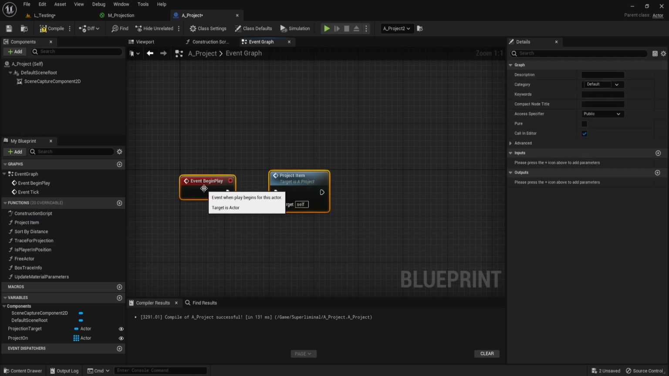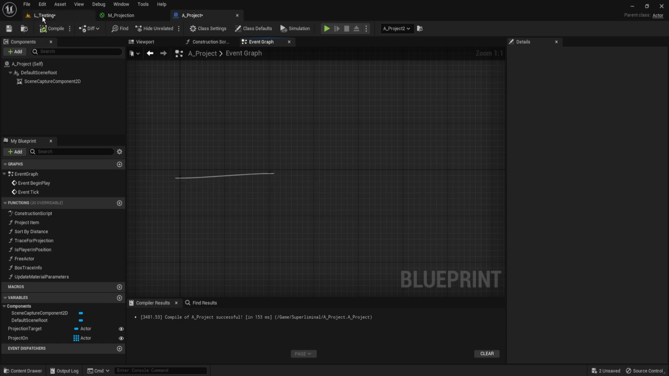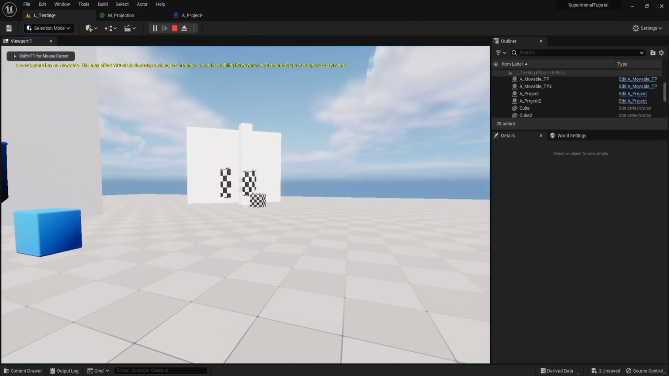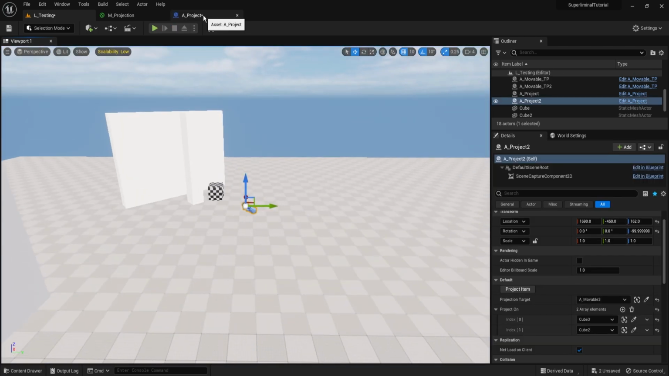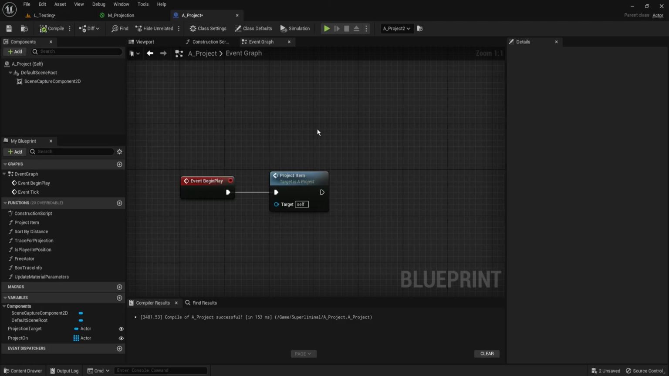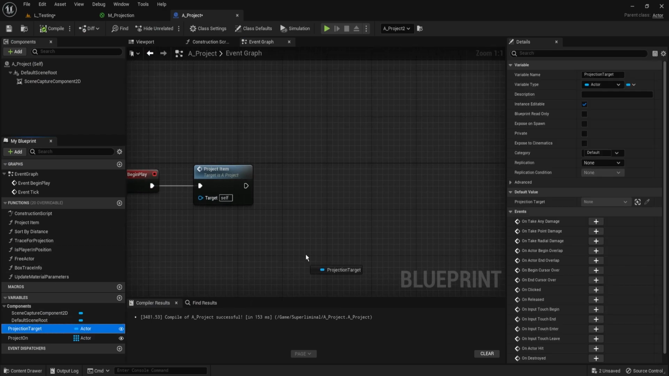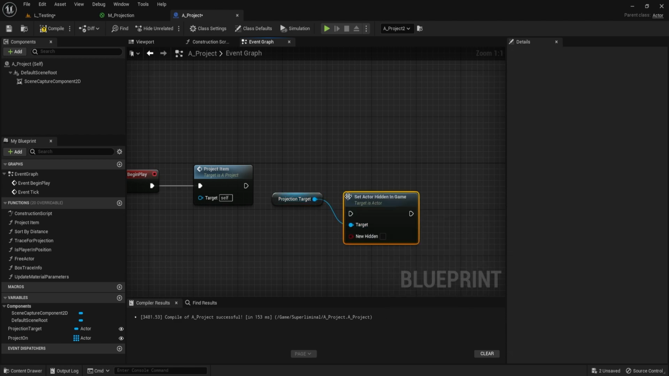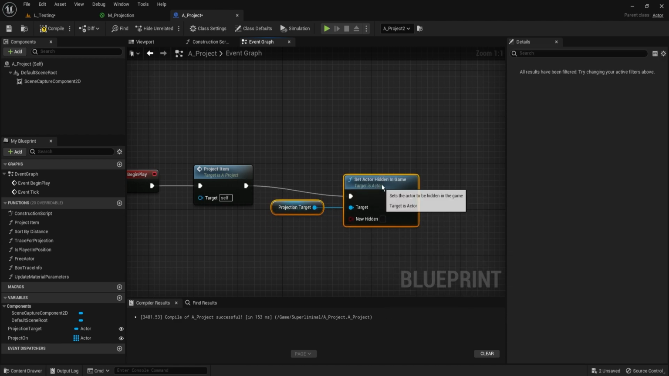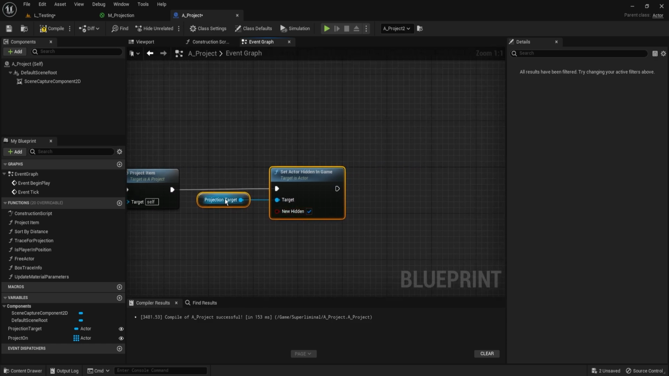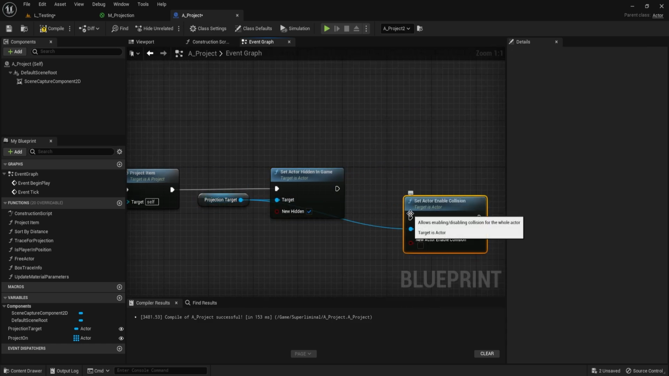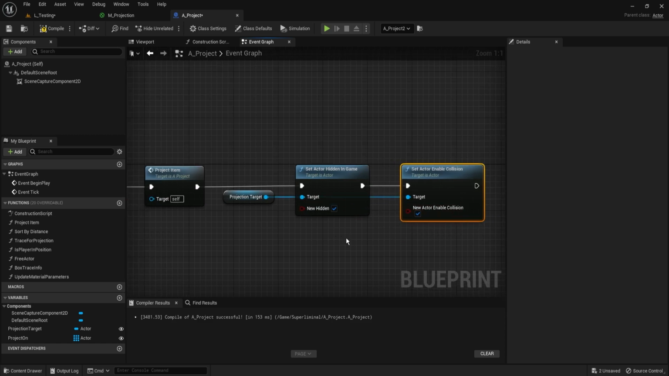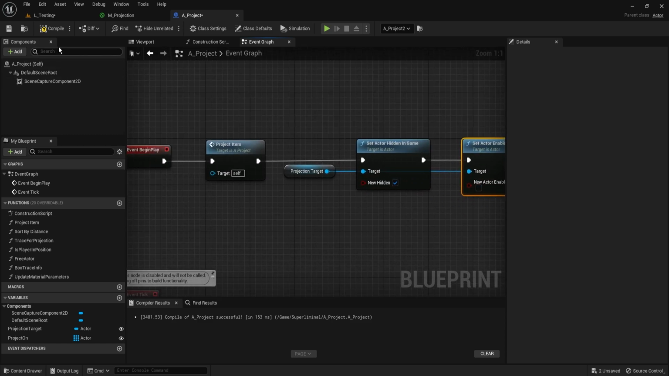And another thing we need to do before that is, as you saw, it falls. We don't want the cube to fall. That's not the goal. We want it to stay there. So to do that, first, we're going to get our projection target. We're going to say set actor hidden in game, like that. And we're going to tell it to be hidden. And we're also going to tell it to disable its collisions, so that if the player runs into this cube while it's hidden, that's not a problem.